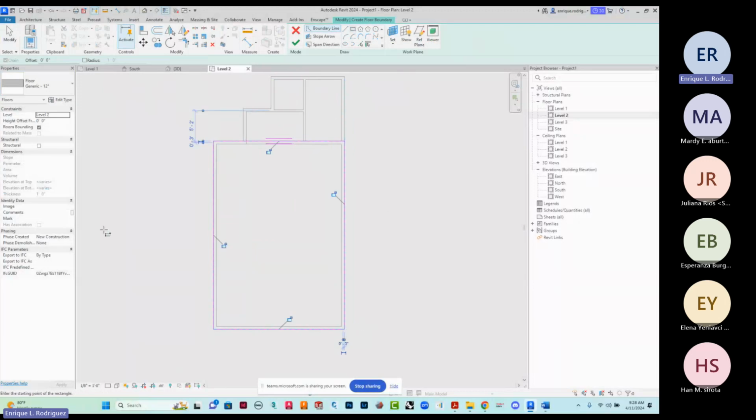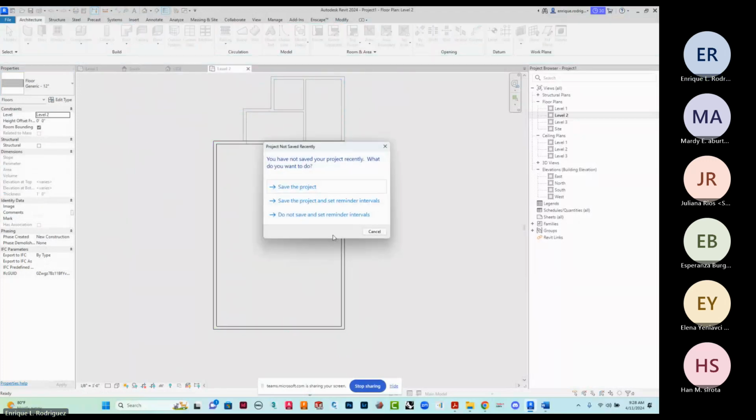Now, one of the things you should always be aware of when you're doing that, take a look at your properties for the floor. Level is set to level 2. You could technically set it wherever you want on this drawing. Height offset from that level is going to be 0. Room bounding, I don't even really look at that at this point, and we're pretty well set right in there. So I'm going to go ahead and finish the edit mode button.